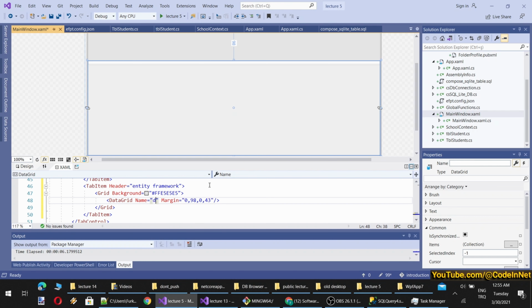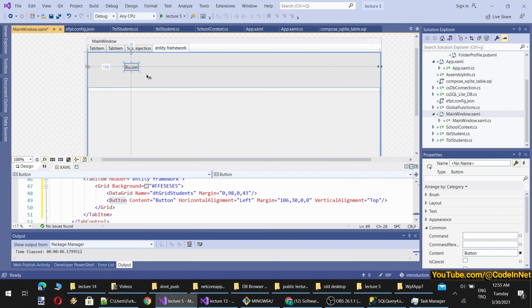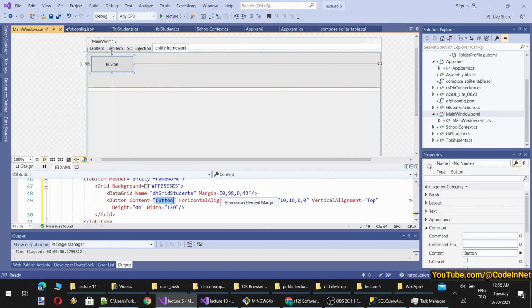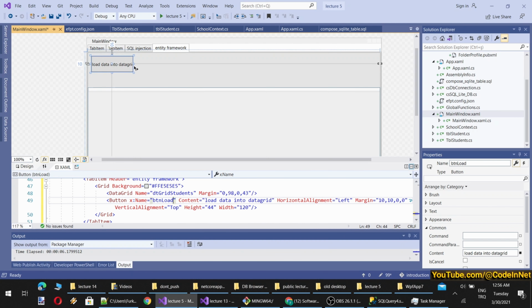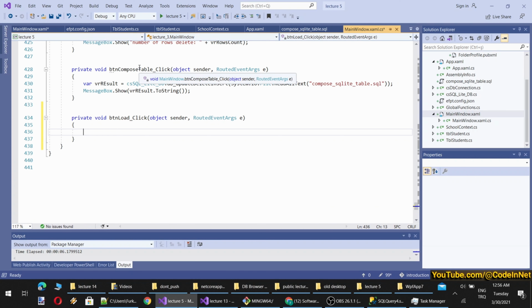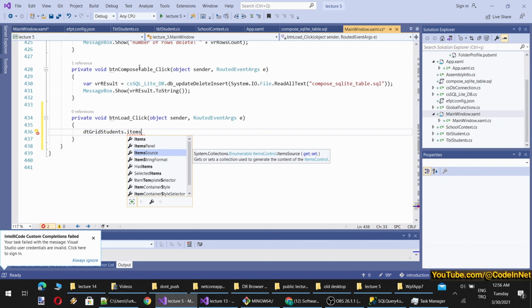Name the data grid students. I will add two buttons. Watch this part closely because it may be a little bit harder to understand. This button will load data into our data grid, and name it btn load. So first let's load data with our traditional method. The data grid students has an items source which takes an enumerable collection.